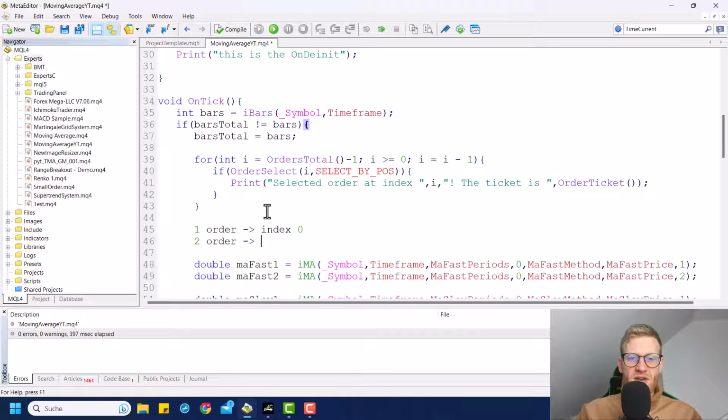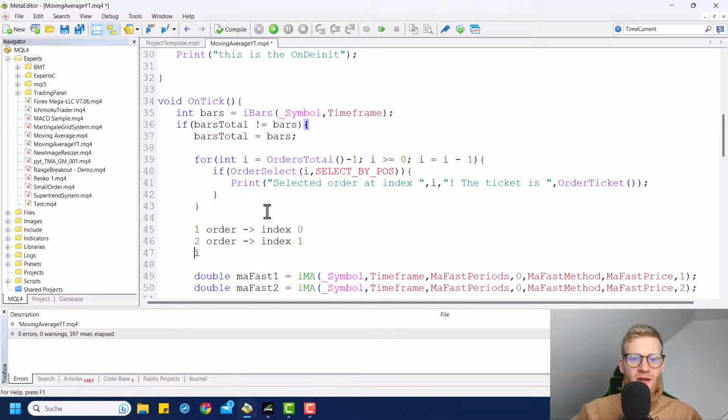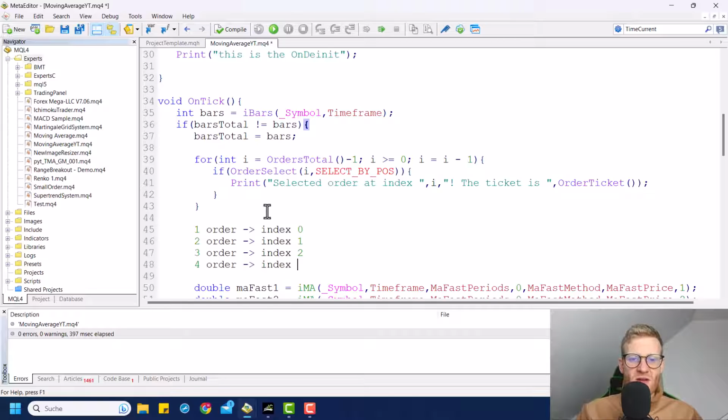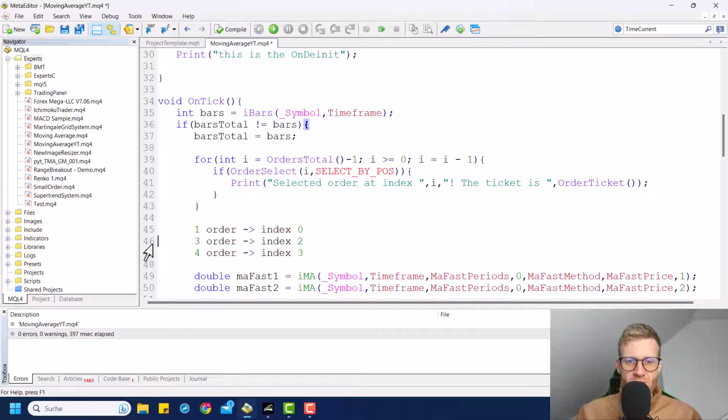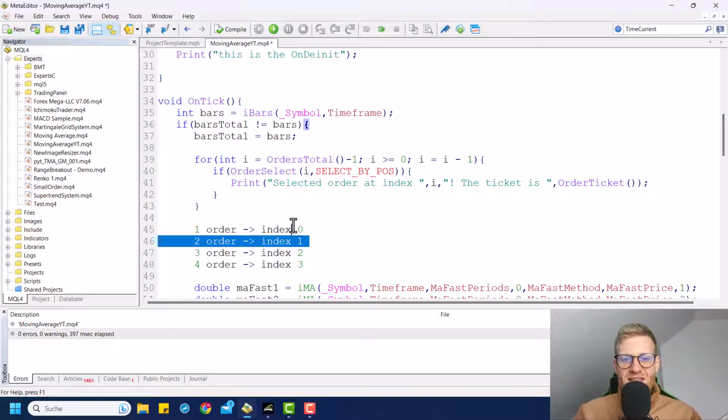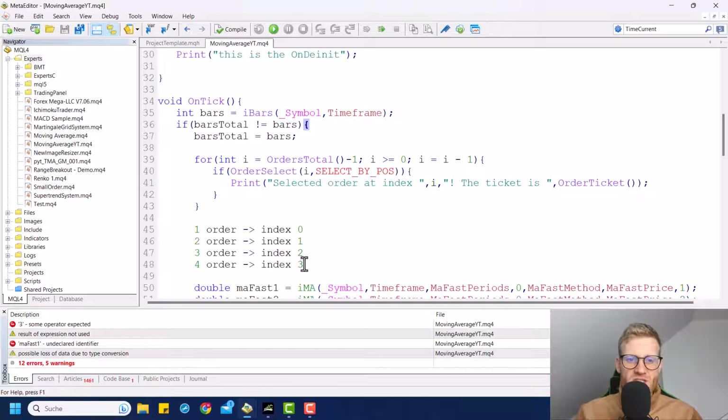So the first order is always index 0. The second order in the count is always index 1. The third order is always index 2. The fourth order is always index 3. And if the first order is closed, then the second order would become index 0, and this would be index 1, this would be index 2. So indexing always starts at 0 and then just increases for every open order.